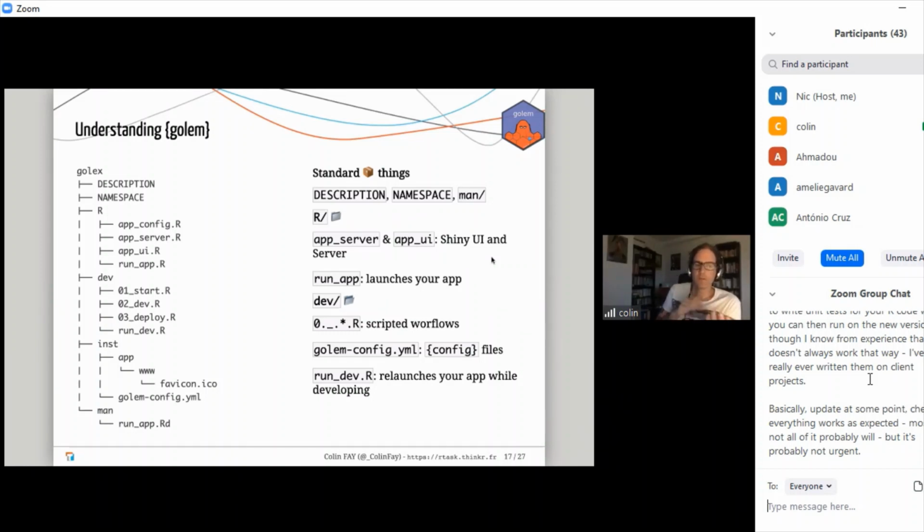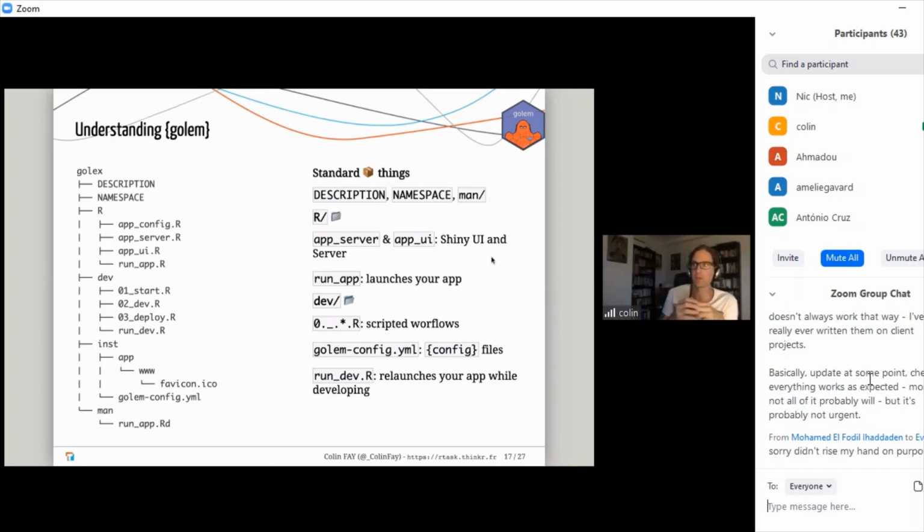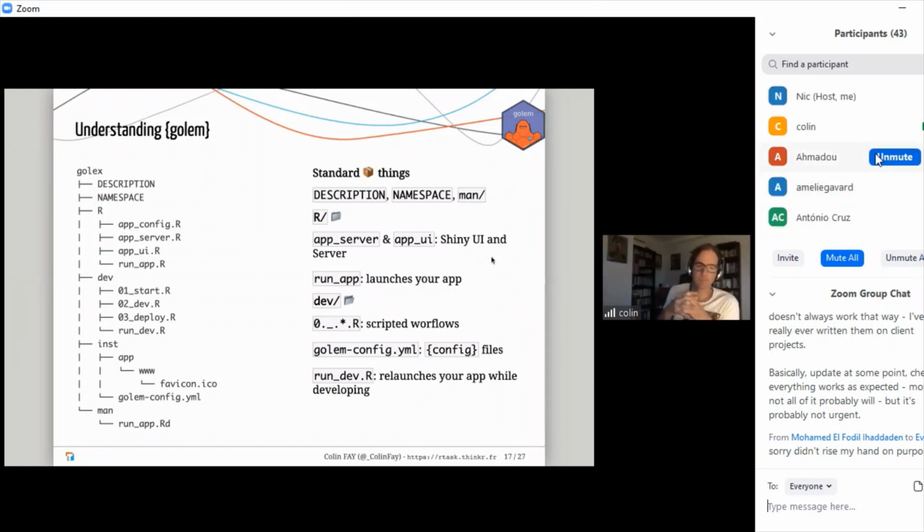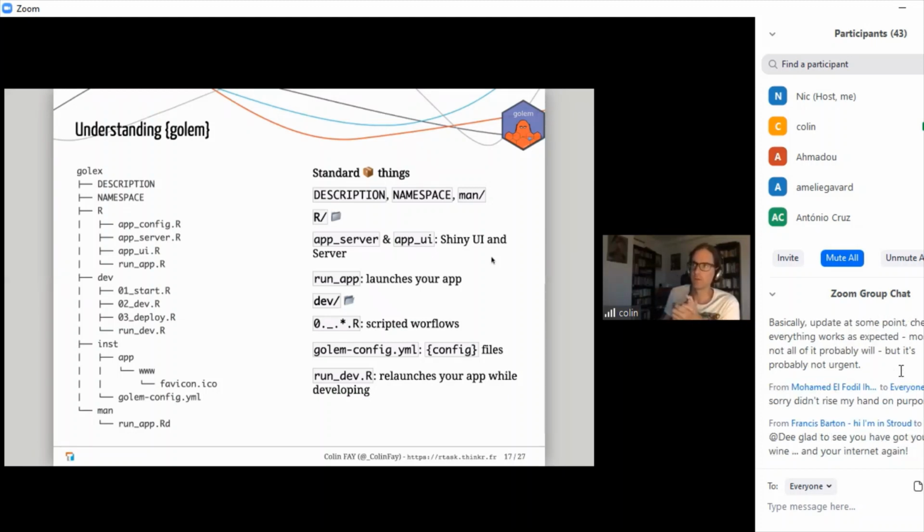So in the inst folder, you have something which is new since the last version of Golem: the golem-config.yml file. It's a file that relies on the config package, which can read YAML files for different configurations. For example, if you are deploying something to a server, you have environment variables, and this config package helps you. For example, you can set production or development, and you can read different values based on these environment variables.